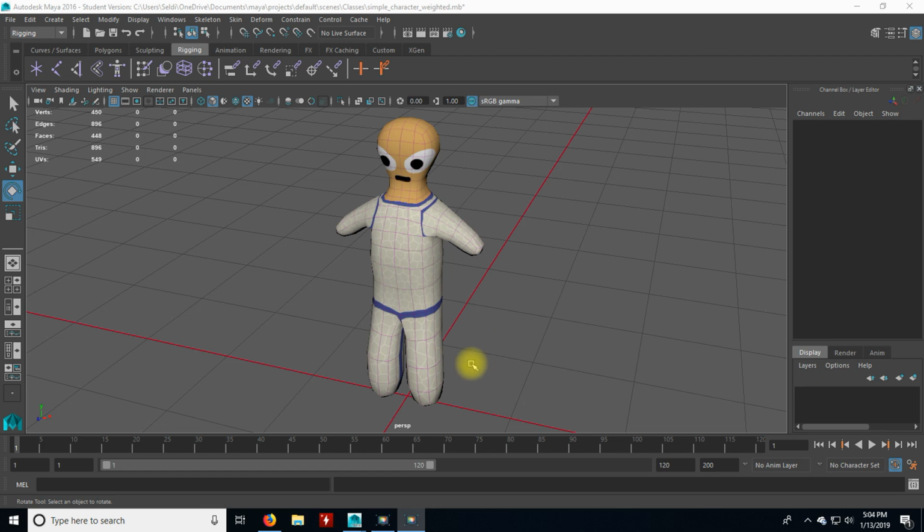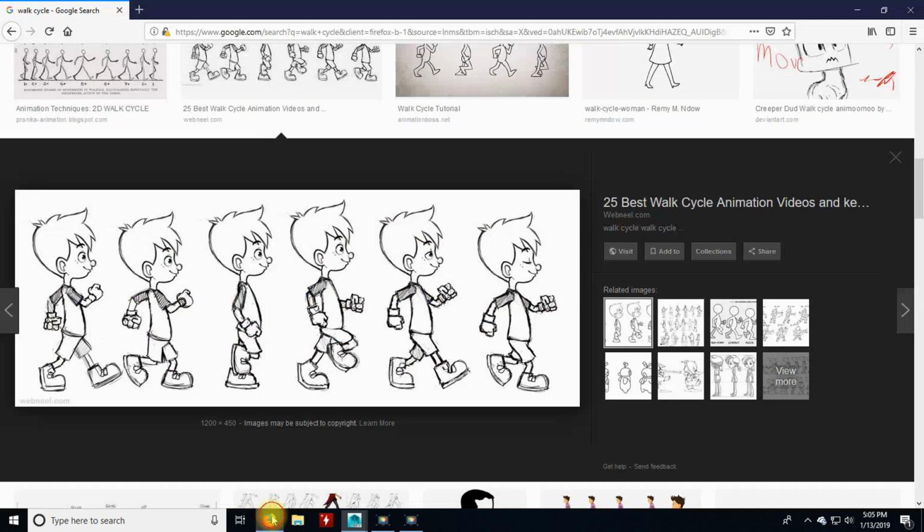Now, walk cycle is pretty simple, and to show you what we're going to be doing, we're going to hop over to the browser, and this is just a quick search on Google so you can see. This is a basic walk cycle setup, and we have several key positions or keyframes that we're going to be trying to emulate. So the first one here in line, this is our stride or our step.